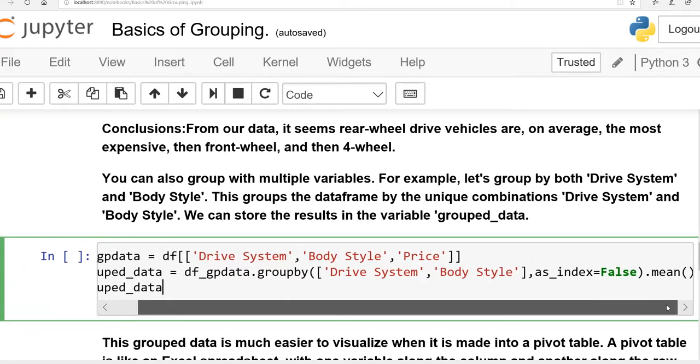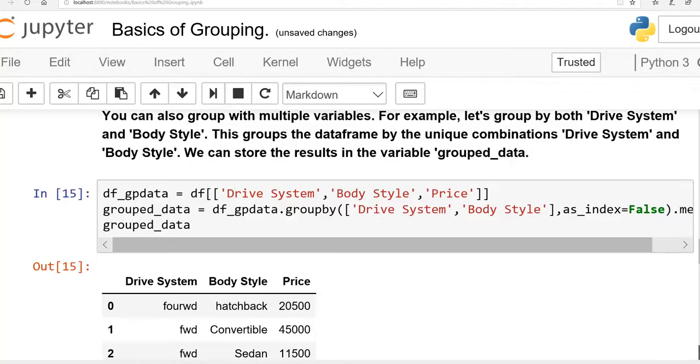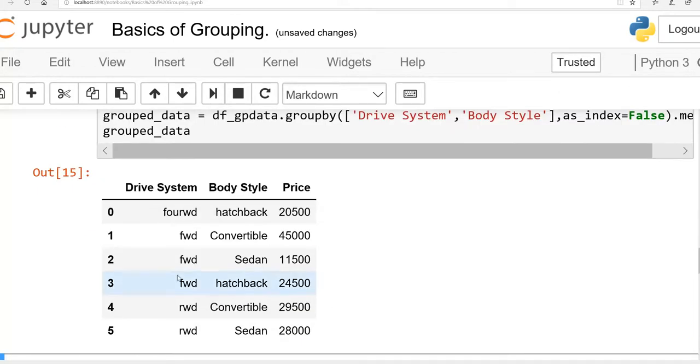When you practice it, you can see here is mean, dot mean, and then the parentheses. When I run it, you will see our analysis on the basis of two columns. Now four wheel, front wheel, four wheel: how many four wheels we have of the hatchback, the price is there. Front wheel, convertible: how many convertible front wheel we have, the prices are here. How many sedan front wheel we have, how many hatchback front wheel we have. So in this way you can see your data in more detail.